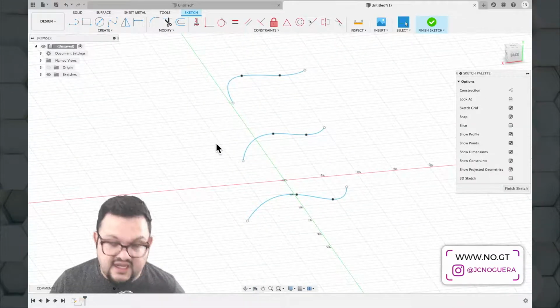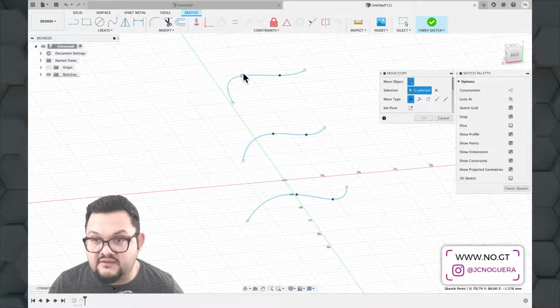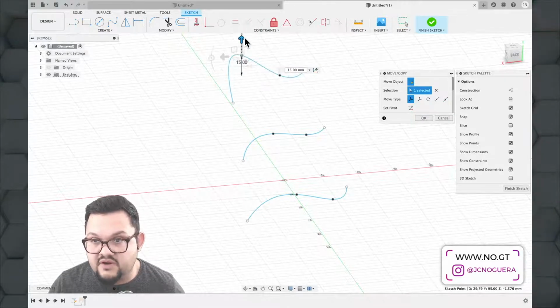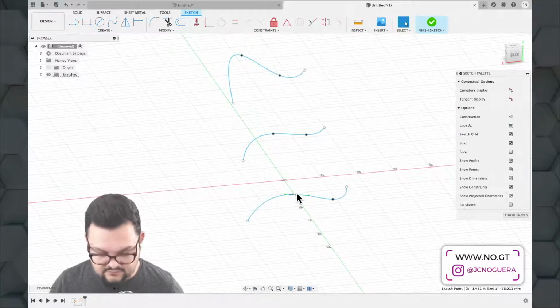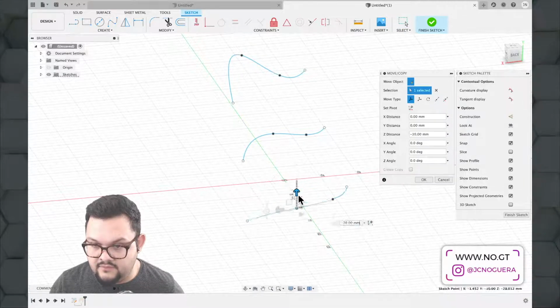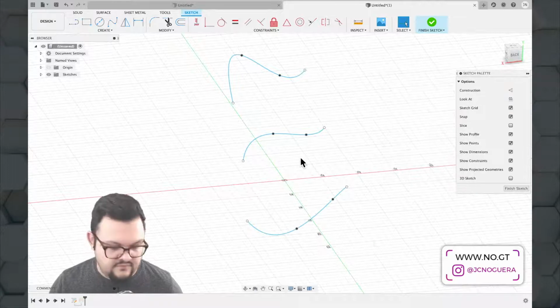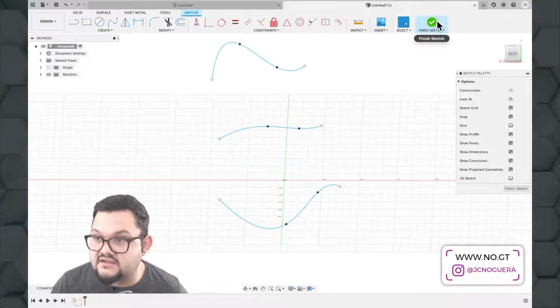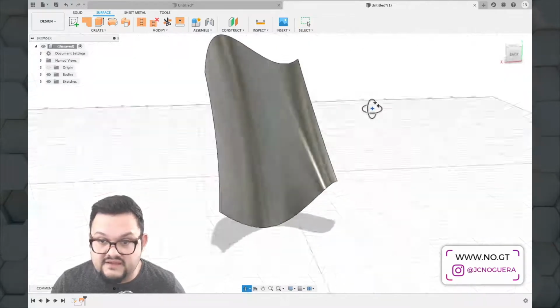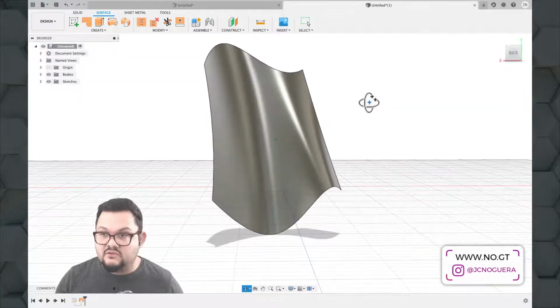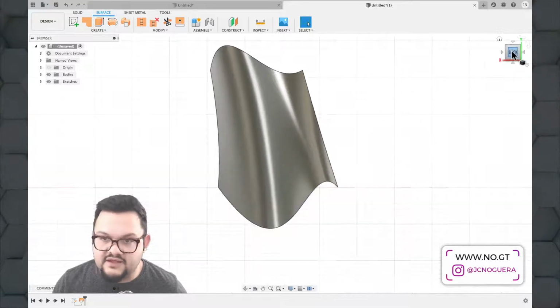And let's say I wanted to have profiles that were not completely flat. I can actually move parts of a spline into 3D space. And I can finish sketch here, and the object will get rebuilt. So you can just imagine the possibilities of this tool. We can continue playing with this.